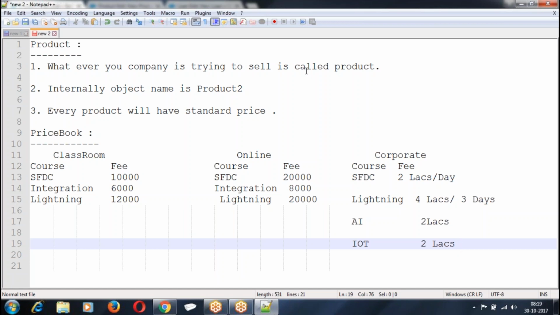Now boss, what is a price book? It is a list of products with the corresponding prices. A company will have different price books as per the business. Somebody may have region-wise, somebody may have model-wise, somebody may have industry-wise, depending upon their business model. So what is a price book? A price book is a collection of products with the corresponding prices.